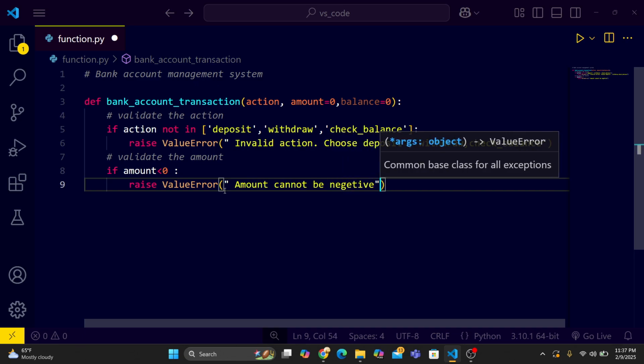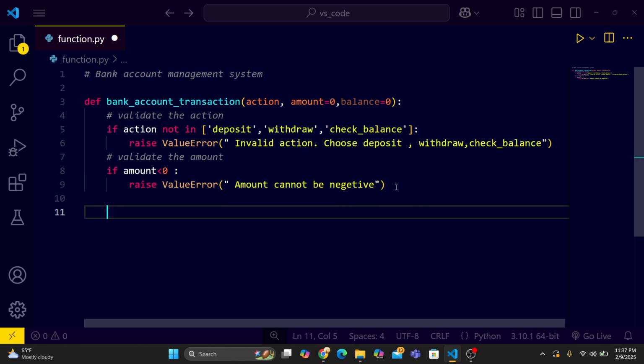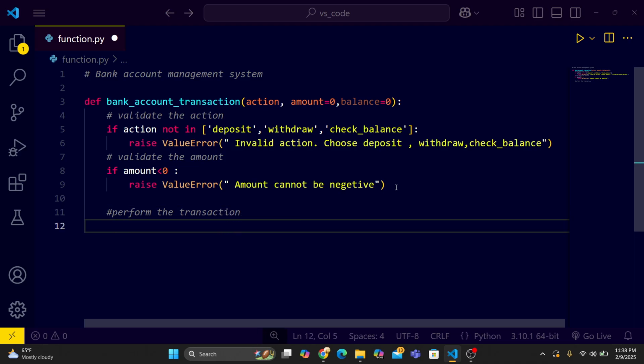Okay, so next, you have to perform the transaction now. So just write a comment: perform the transaction.